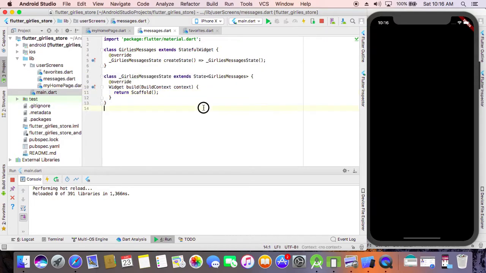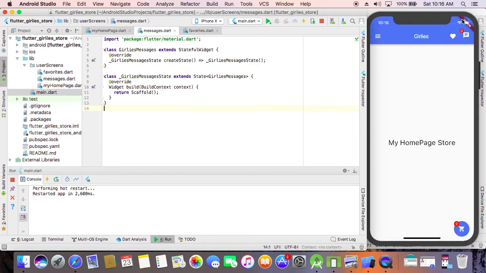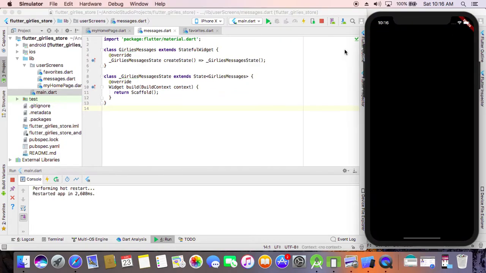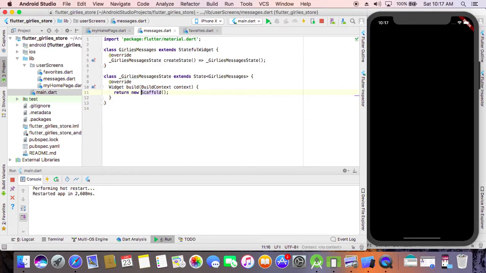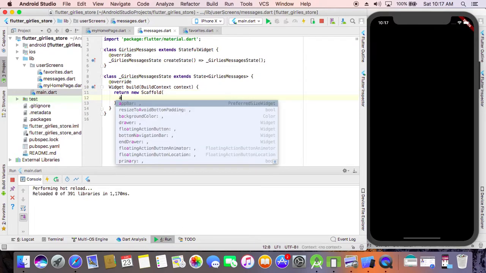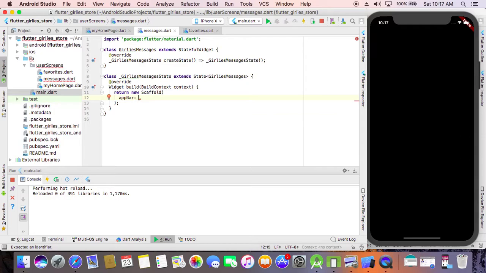Okay, let's rebuild this widget from scratch. Let's rerun the application. Okay, let's see. New scaffold. Okay, we'll say abba. Why is it like this? Let's run it.